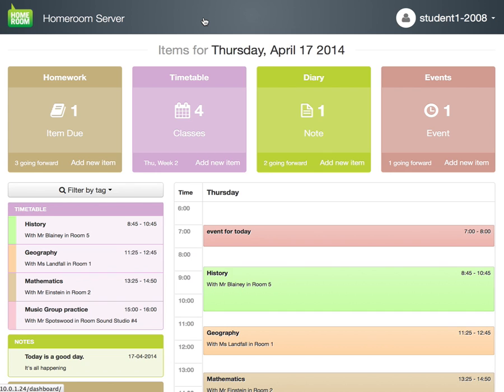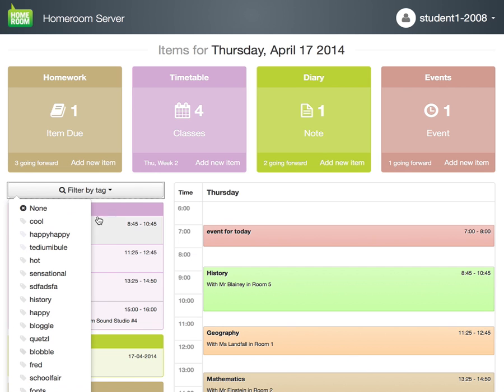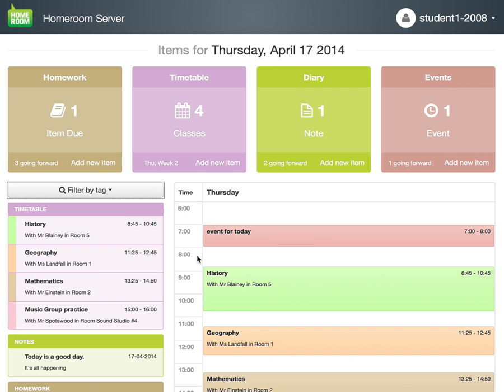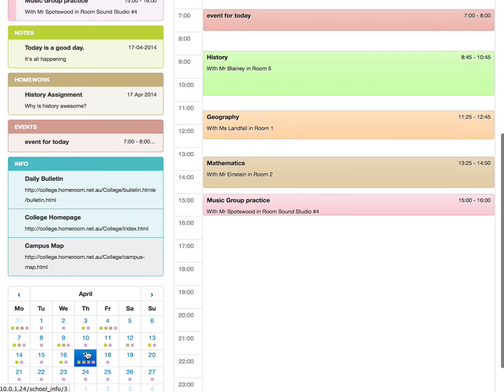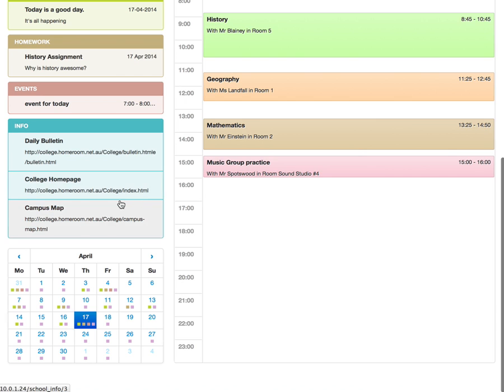Okay, on the left underneath the tabs we've got filter by tag. So the filter by tag is once I've tagged an item, if I want to search for items that have got that tag, I just click on that and it brings up a list of all the tags. Okay, underneath, because I've just logged in, I've got a list of all of my items for the day. Timetable, there are my 4 items, notes, my 1 note, my 1 homework and my 1 event. Down the bottom I've also got my info items, and I've also got a calendar. I can see I'm on the 17th here, and I can access any day from the calendar also.